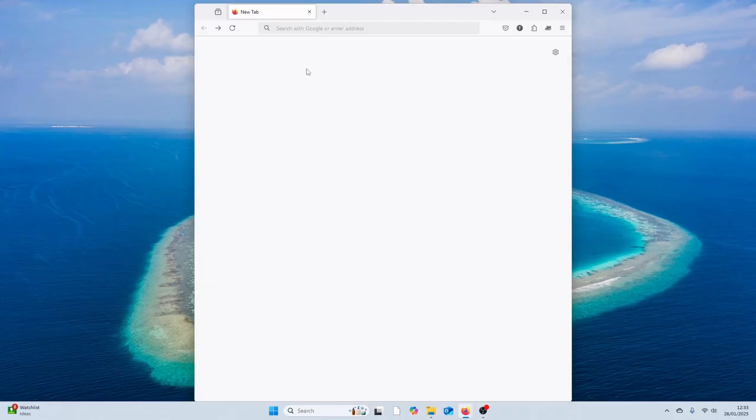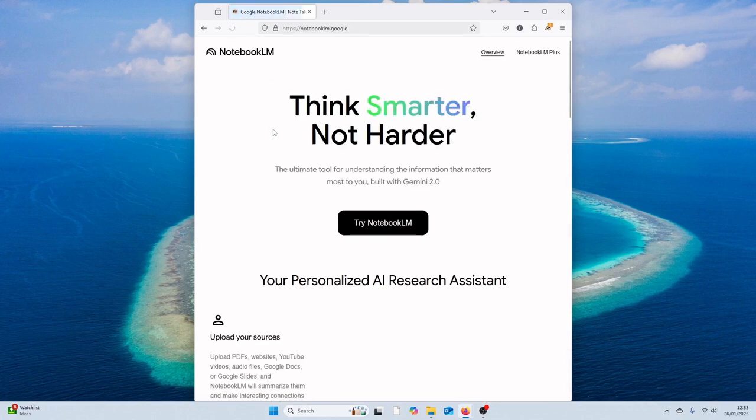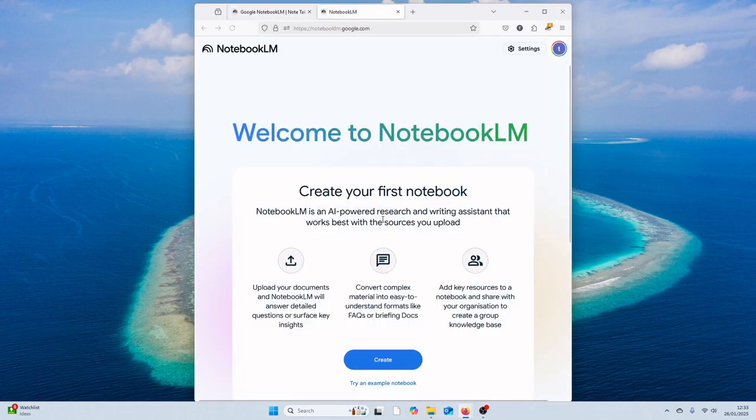So let's begin. Okay, so let's get started. It's a web browser driven software, so please head to a web browser and search in the search bar for Notebook LM. Click on the top link and it will take you to Google's Notebook LM. Click on the Try Notebook LM. And if it's your first time here, it will take you to this page where we click on Create.